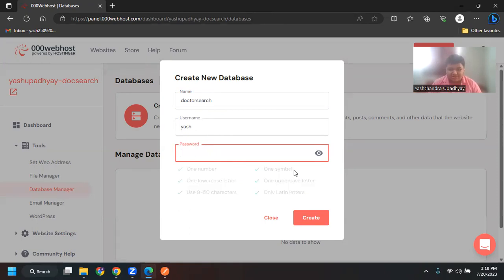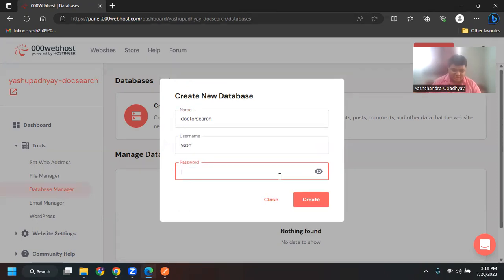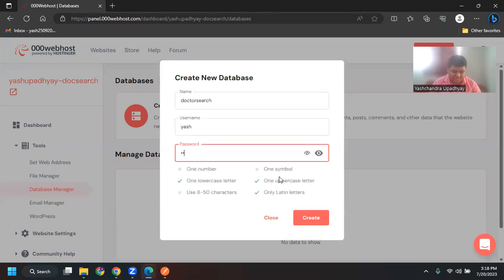Or let us say I can also give a simple password. Okay. Create. I will remember this name, username, and password because it is actually going to change when the database is created. I will show you.